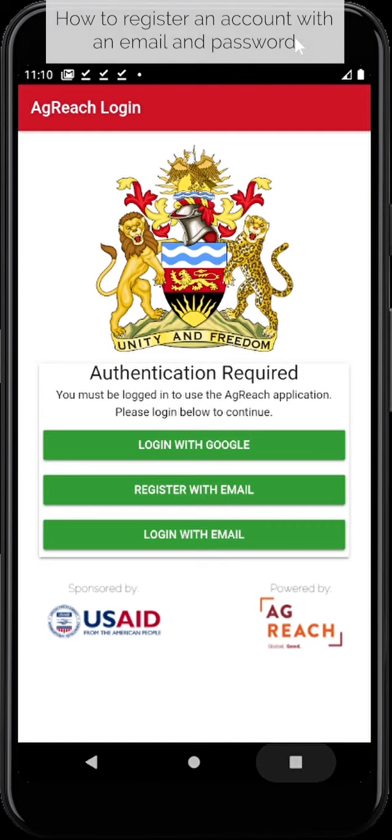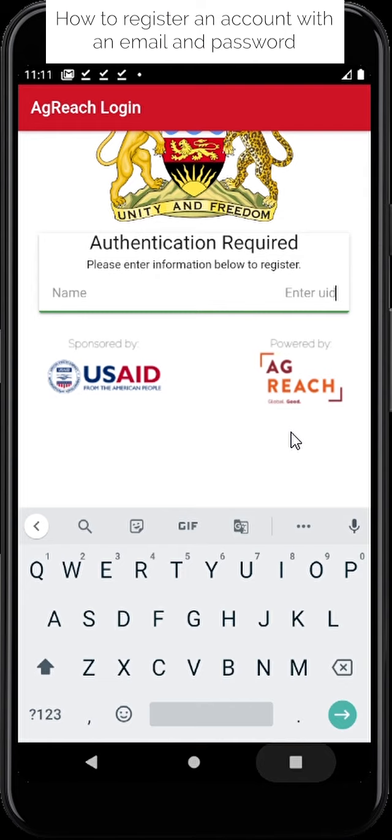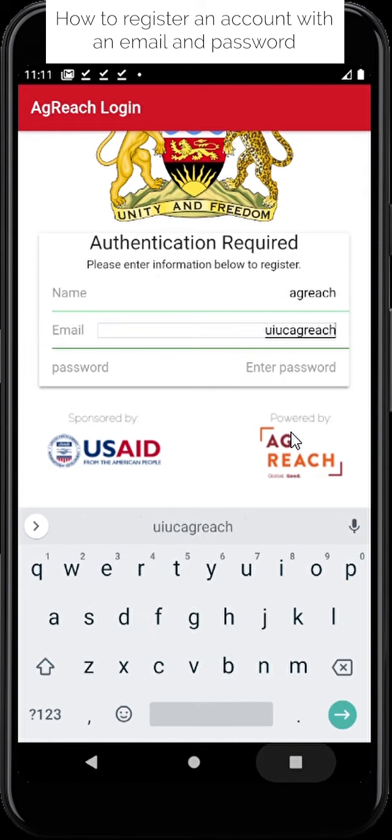We will now go over the second method of account creation by setting up an account using an email and password. First, you should enter your first and last name in the name field. Next, enter an email address in the email field.